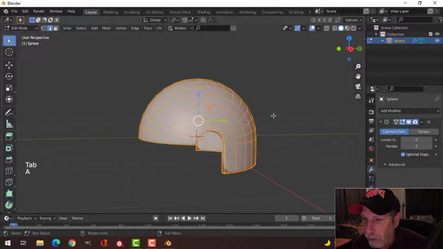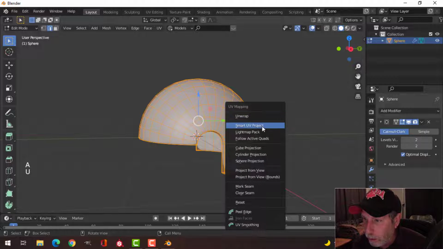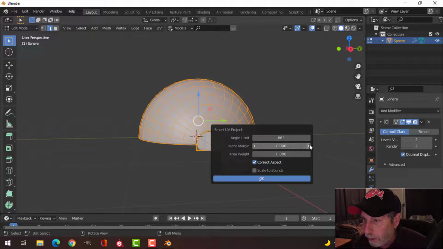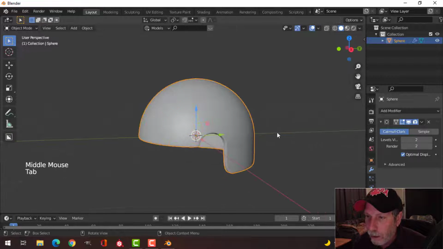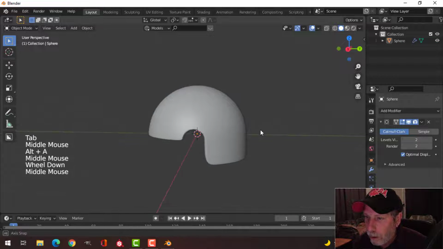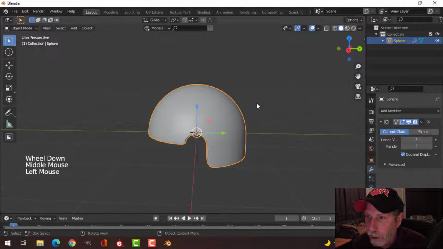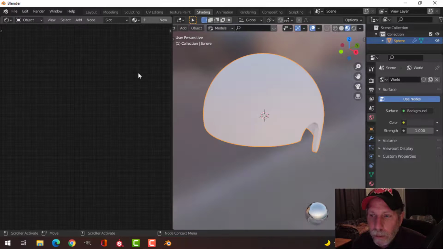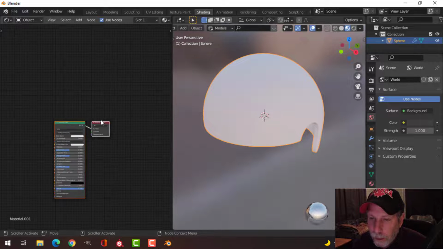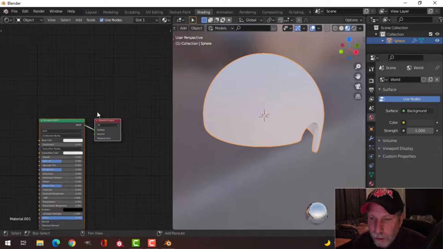We can simply go in, select it all, press U, Smart UV Project, and increase the island margin to about 0.03. And we're good to go. All right, let's switch over to the shading editor. Now we're going to create a material for this. Click New. And we have a principled BSDF and a material output.